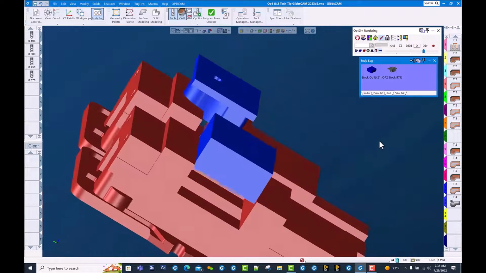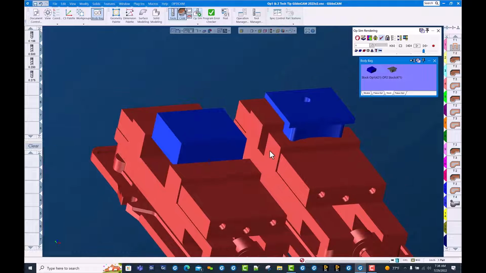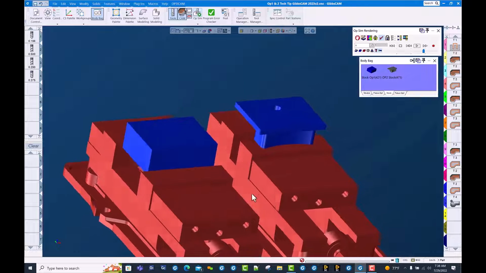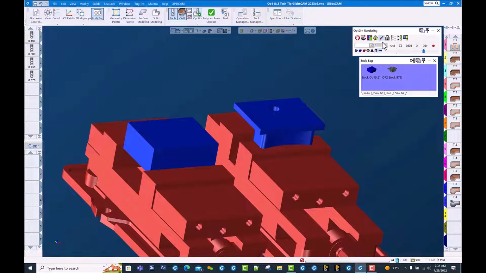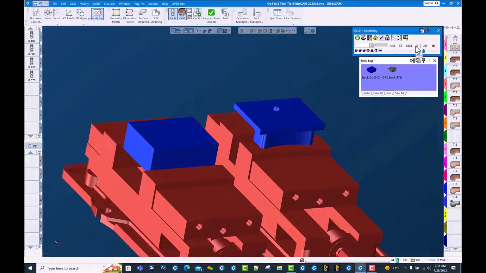You can see the cut part rendered image from op 1 is now in the vice soft jaws for op 2. I'm going to clear this op stop and run the cut part rendering.